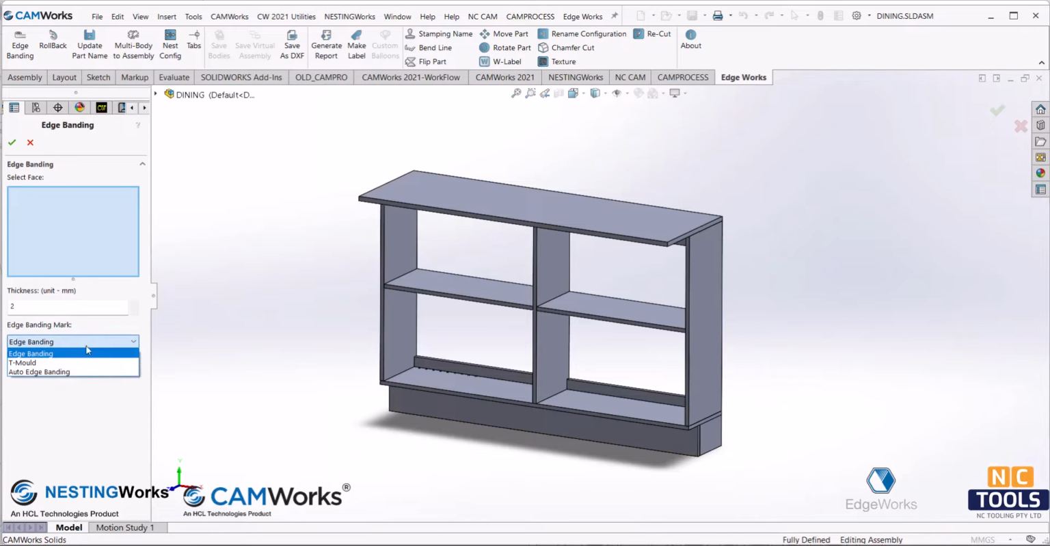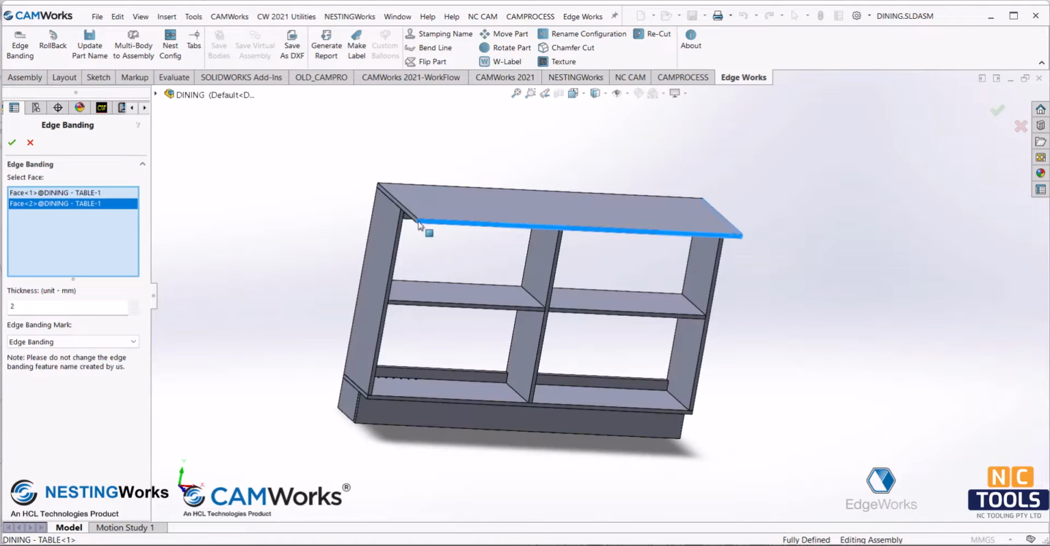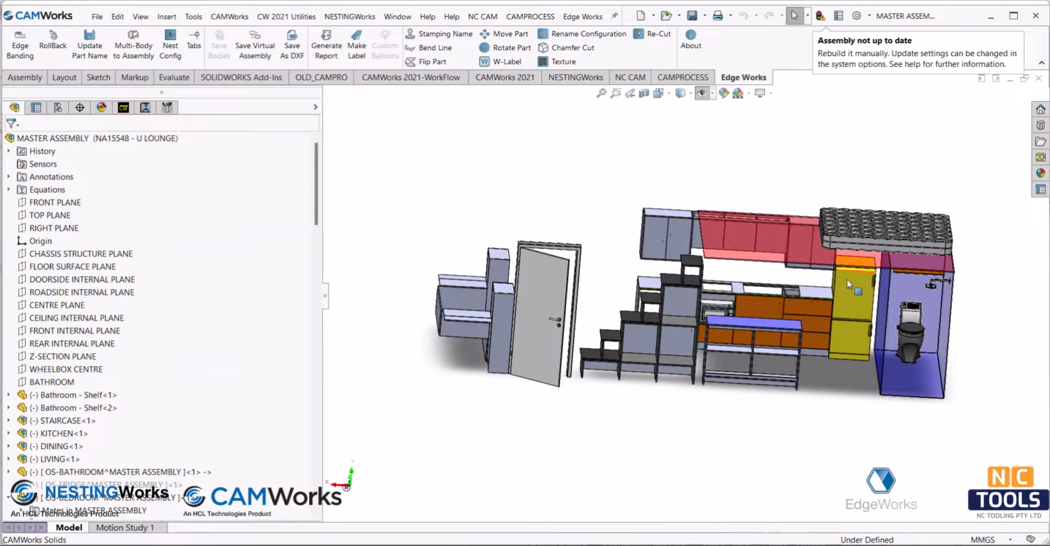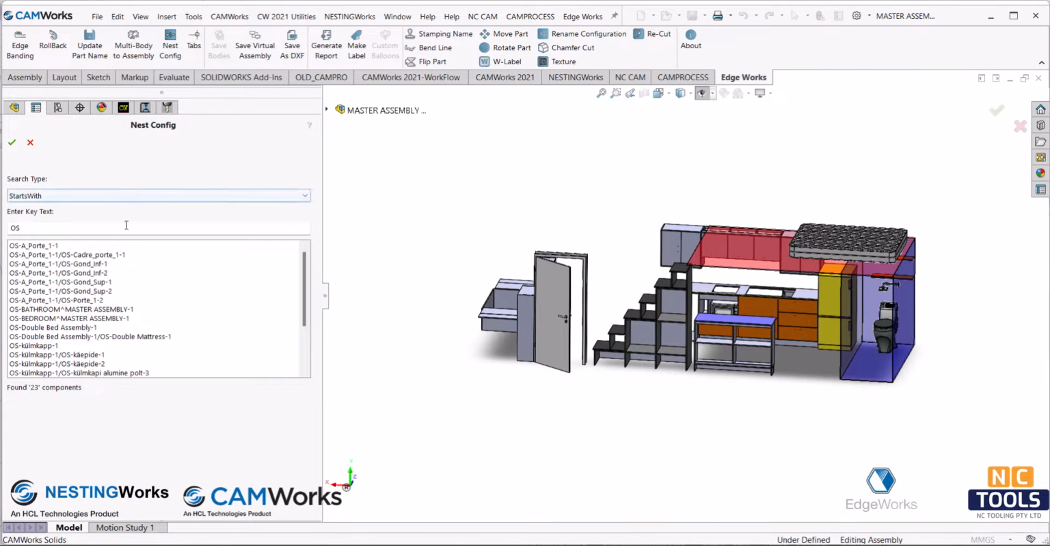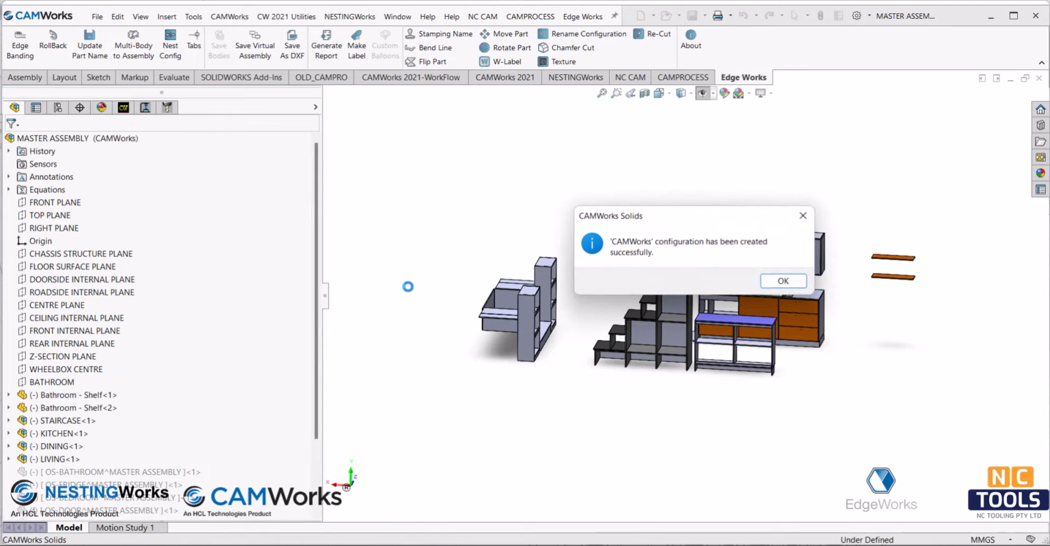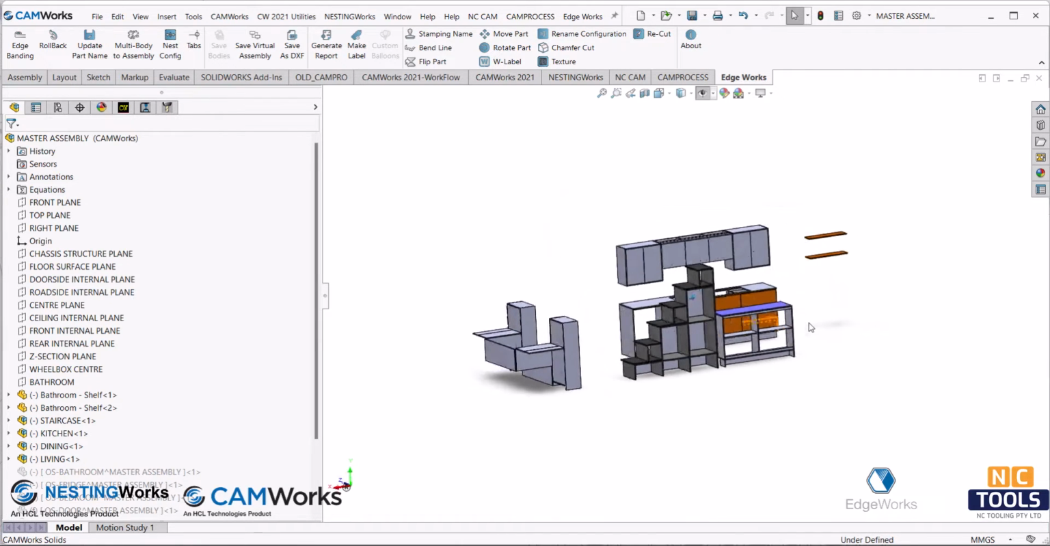Edge banding can be applied quickly to the edges of SolidWorks assemblies using EdgeWorks, and when labels and reports are created, the information on which edges need to be edge banded will be marked on the labels. The nest configuration feature automatically suppresses all parts which do not require CNC routing through a new configuration, saving time and eliminating errors caused by human error.